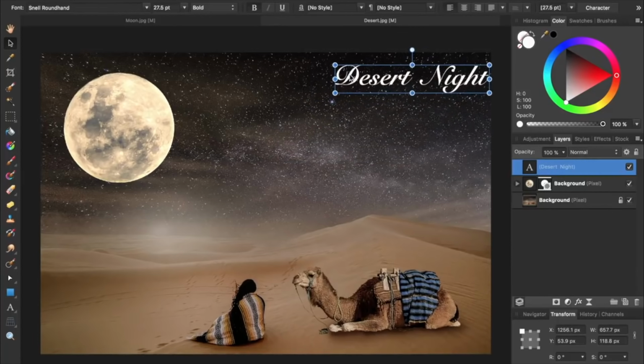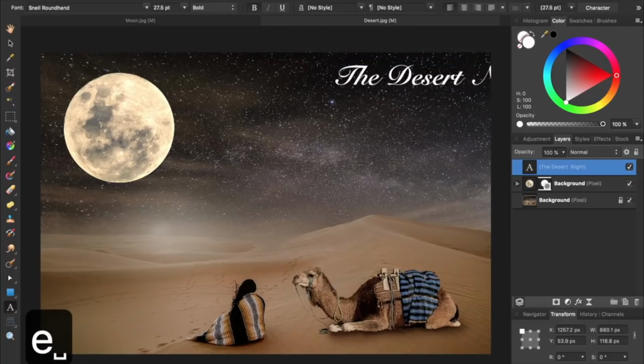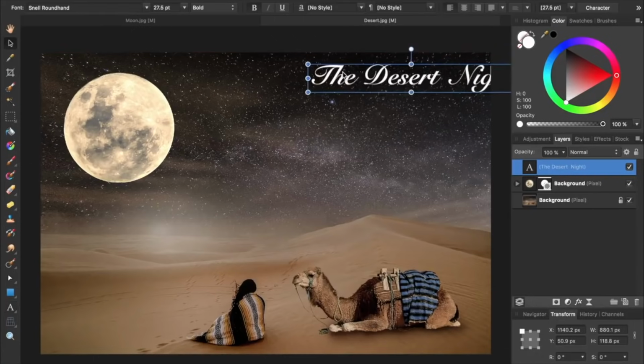If you ever want to continue typing, all you need to do is select the Artistic Text tool and then click anywhere inside the text box. Then you can continue typing. And of course, you can always reselect the Move tool to position your text box.